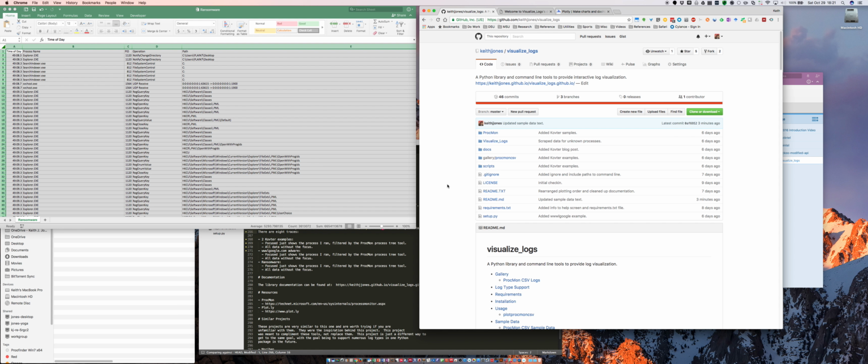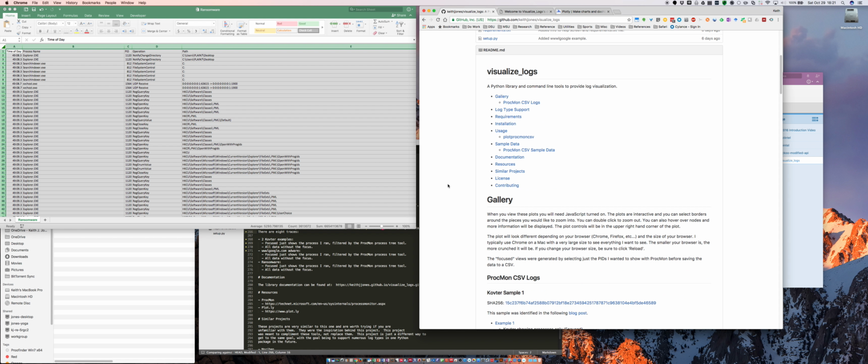So here's my project page, and my README got to be so long that I actually made a table of contents. We'll come back to the gallery. You're going to see Procmon CSV logs. Right now, that's all this supports. In the future, maybe even the next cycle, I'll add in new log types.